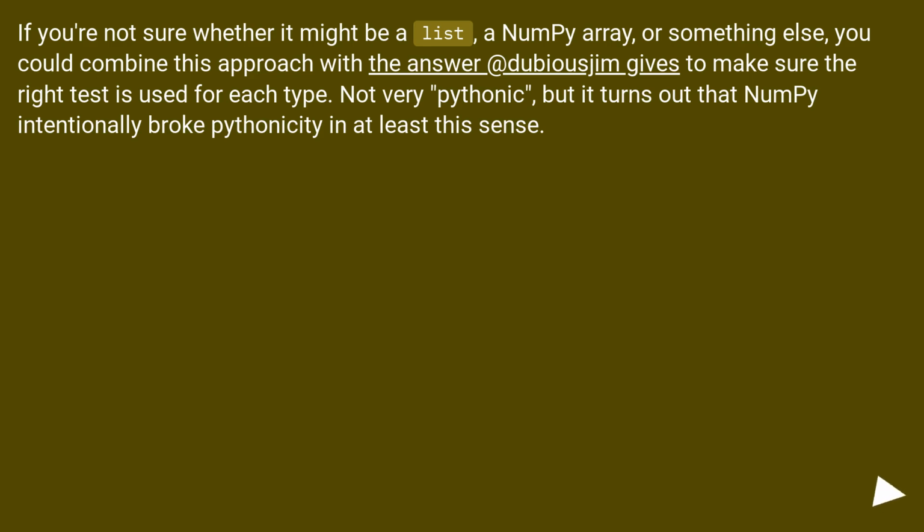If you're not sure whether it might be a list, a NumPy array, or something else, you could combine this approach with the answer that DubiousGen gives to make sure the right test is used for each type. Not very Pythonic, but it turns out that NumPy intentionally broke Pythonicity in at least this sense.